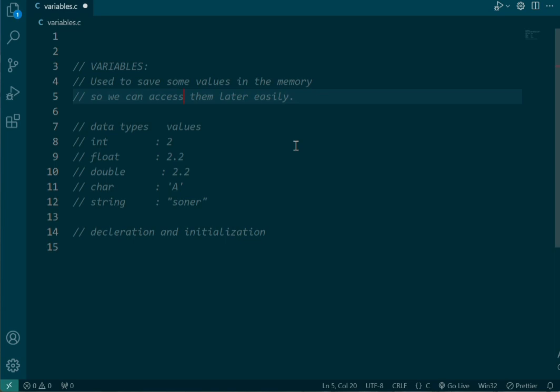Yeah, you can start with this definition for the variables. They are used to save some values in the memory so we can access them later easily with their name. Basically they have a name and we are assigning some values. With the help of an example you will understand better, hopefully. Now we have here data types, and the first four of them are primitive data types, but we don't have a string data type in C language. We are using characters to get a string text. Okay, so we can start now.